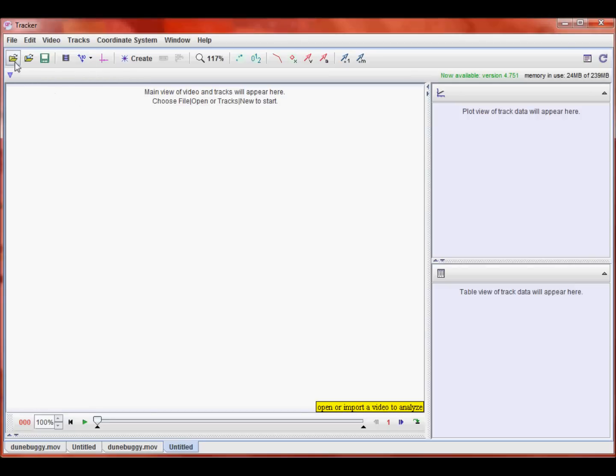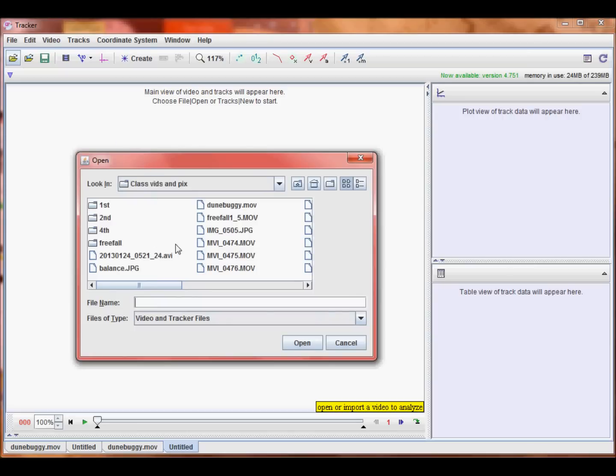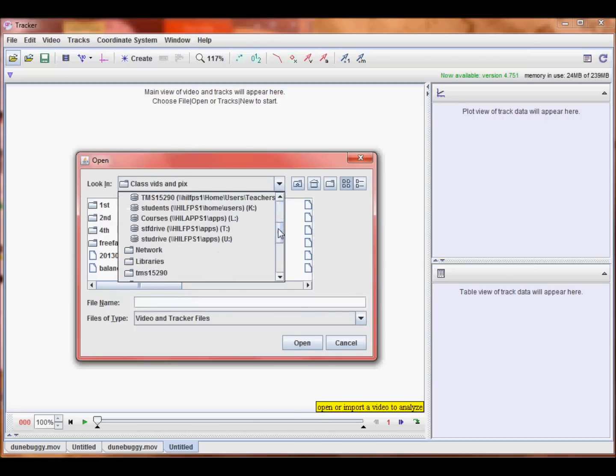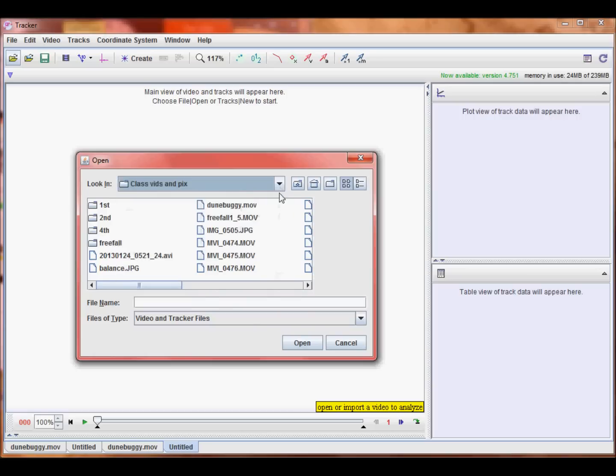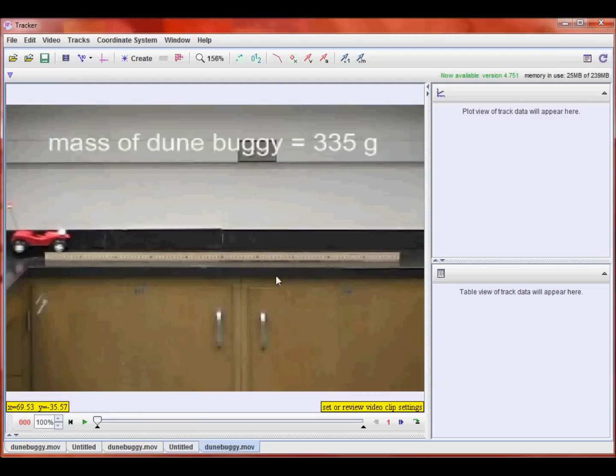So we first need to open a video, so we come up here to this folder, open. If your video is not right here, then we can drop this down and browse around in the computer, find the video you're looking for. If it's not the proper format, it won't show up in here. So if it's the proper format, it'll show up when you have it listed as video and tracker files. So I'm going to use this Doom Buggy video here. So open that up. So there it is. You can see the actual Doom Buggy there.